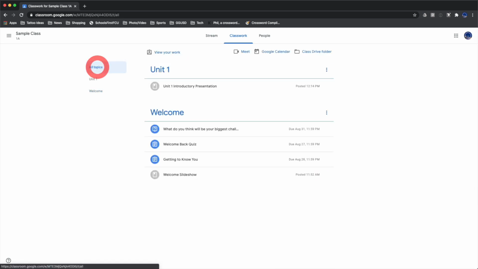What I want to do is look at the different items. If you look here, there are 4 posts and they have 3 different icons. These two are similar because they're both assignments, but the difference is this is what you would consider a regular assignment, and this is a quiz. Down here we have what's called material, and then here is a question. So let's go ahead and look at the different types of items that you might see in classwork.